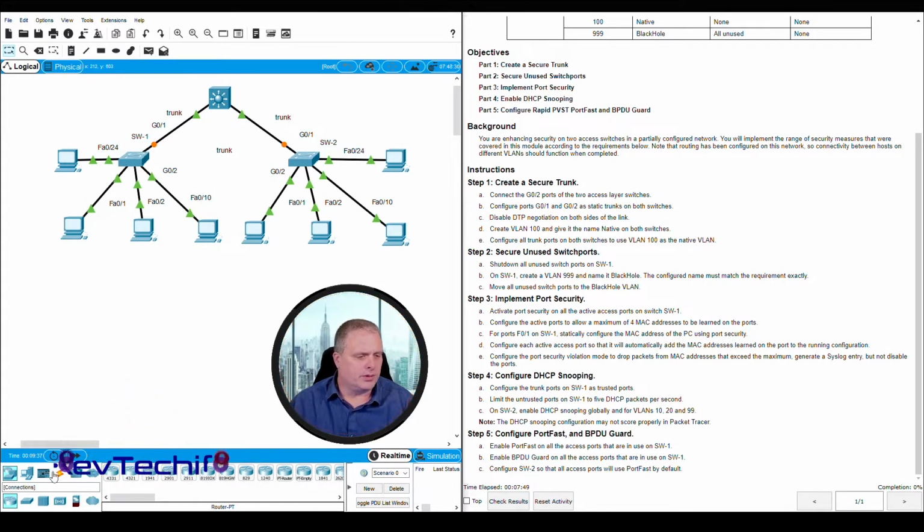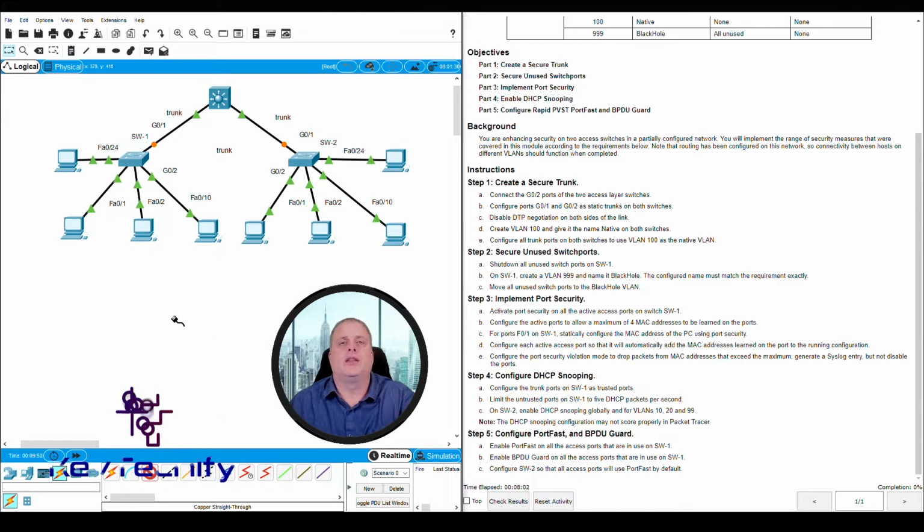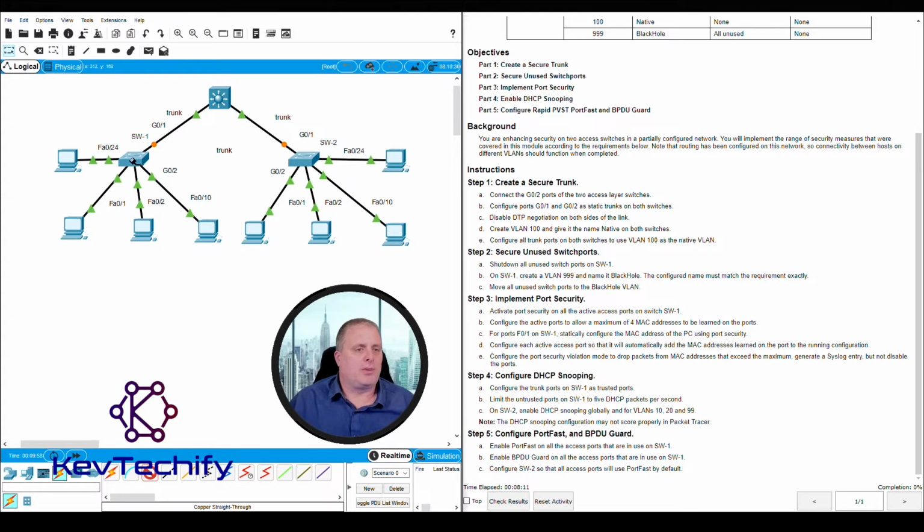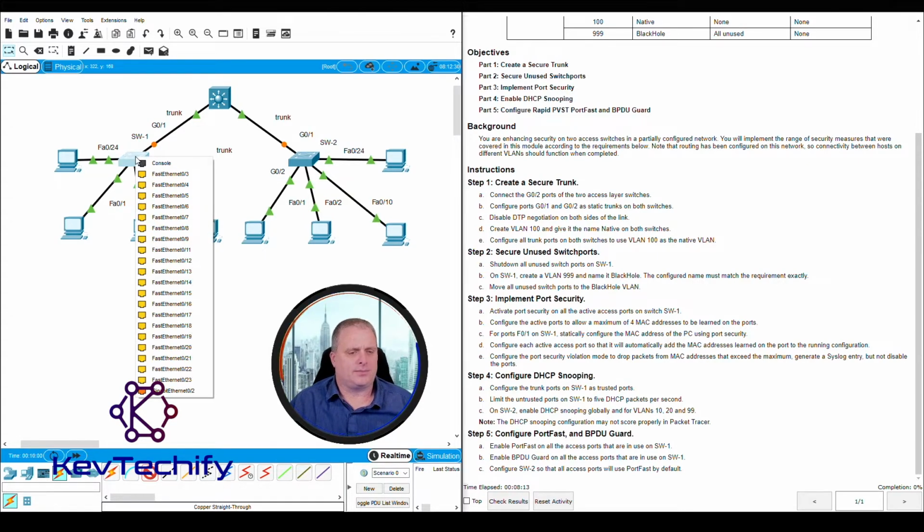To do that, on the bottom left corner, click on the connections icon. Then in the center where this menu pops up, click on copper straight-through. Our icon changes to the end of a network cable, with an RJ45 on one end and a cable coming out. That signifies you're plugging it into that port on the device. I'm going to come up to the left switch, click on that, and connect it into the Gigabit Ethernet 0/2 port. That's the only gig port available.